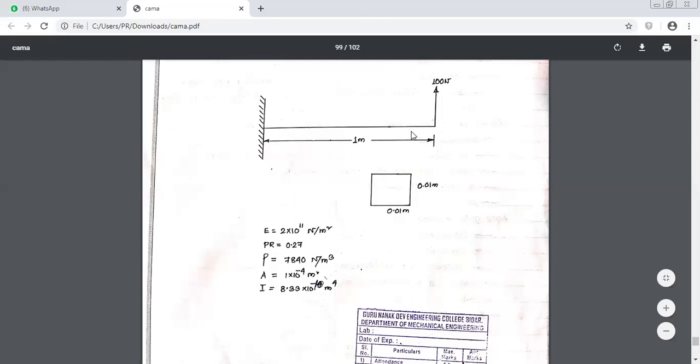So it is one single beam element having 1 meter length and a square cross section having 0.01 meter as width and height as 0.01 meter. So node 1 is completely fixed and it is excited with 100 Newton force.